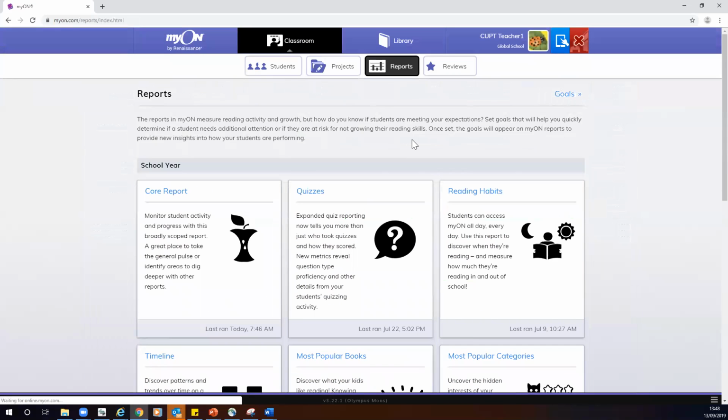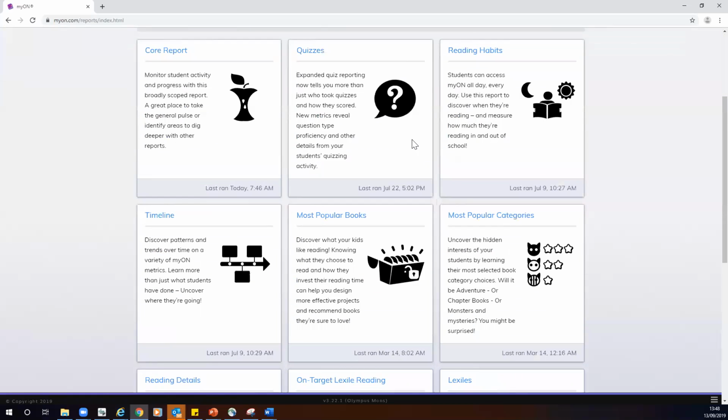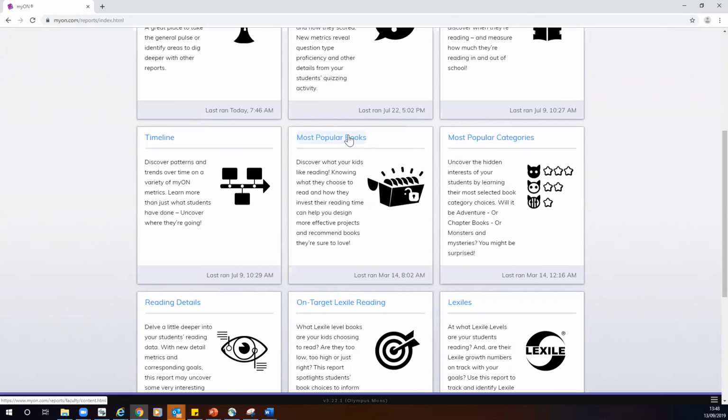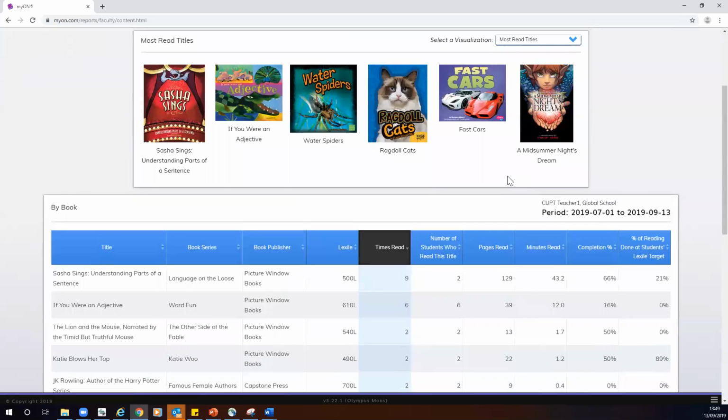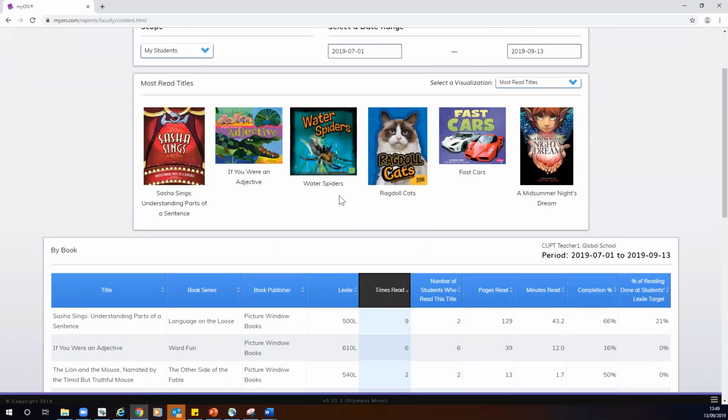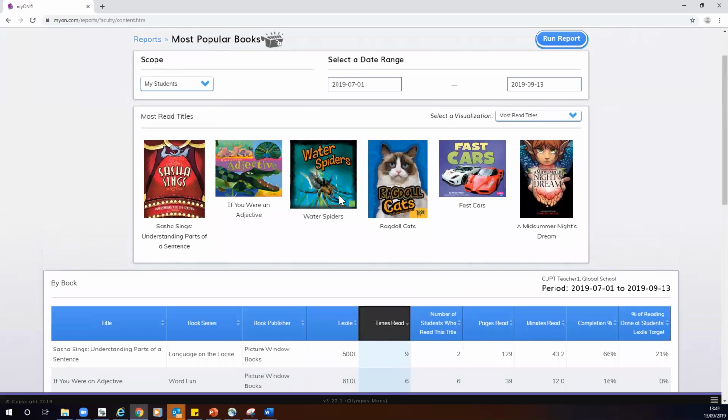If I go back to reports, another really nice one to use when you first start is this most popular books. Because again, you're going to have certain students that maybe aren't quite sure where to start, even with their recommended tab. So what you can do by looking at this report, again using your date ranges, is you can actually say, well, these are my most read titles across the school. So actually, I'm going to make a display of these. These are the books that I'm going to recommend to my students who come in and say, I don't know what to read this week.